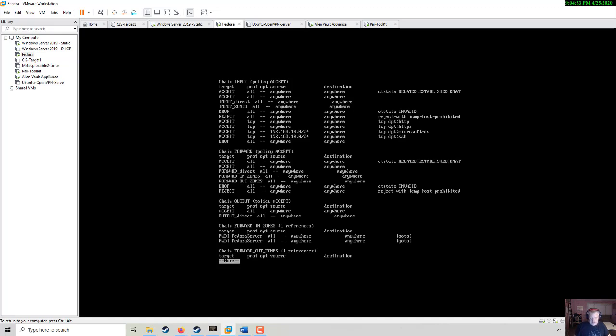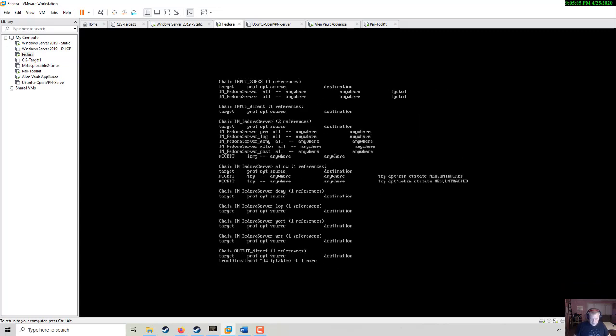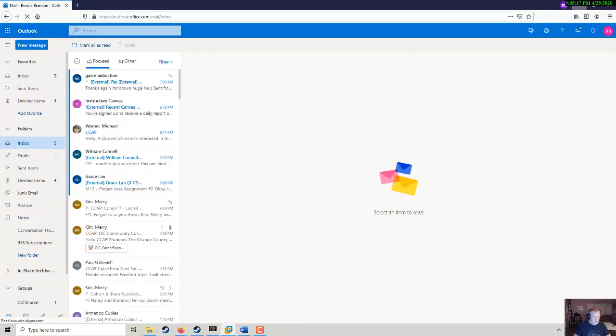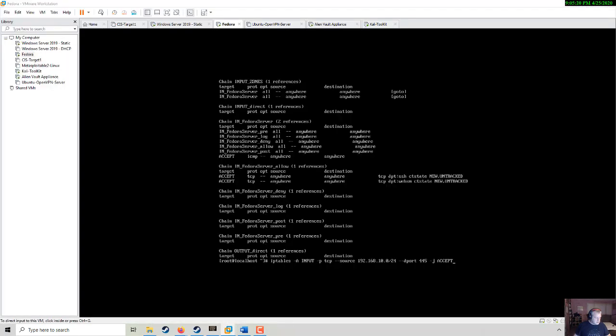And so we can also remove, that would be 1, 2, 3, 4, 5. We could remove line 5 and put it at the end. So let me get that. So to delete a rule is a -D, and it's going to be line 5.